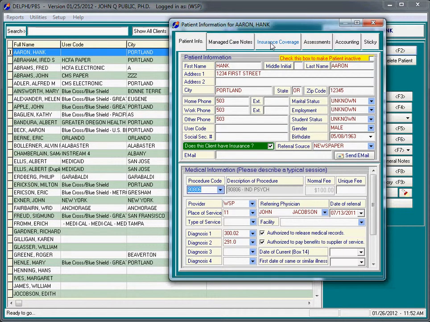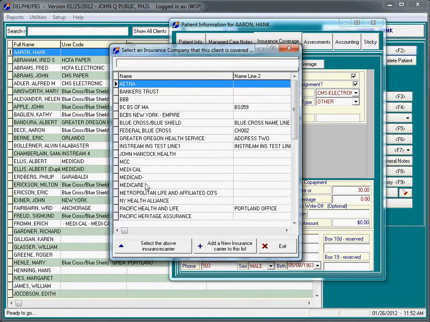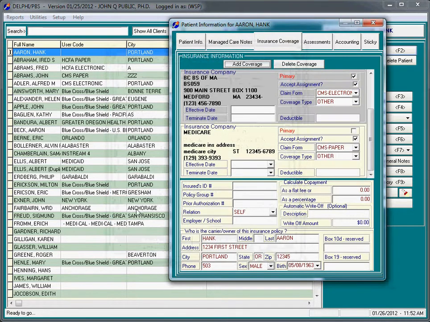The next tab is the insurance coverage tab. Again, if they don't have insurance, then you would simply uncheck this box and the insurance tab goes away. I'm going to go ahead and check that box and take a peek back at the insurance coverage. And in this case, I want to add secondary coverage. So if I click add coverage and their secondary coverage is Medicare, then depending on who I'm highlighting here, the information down below is relevant to that.